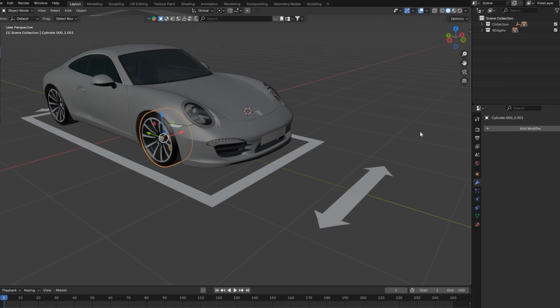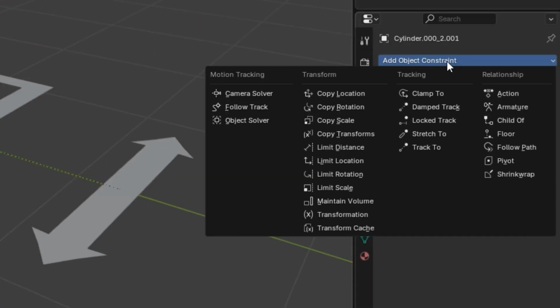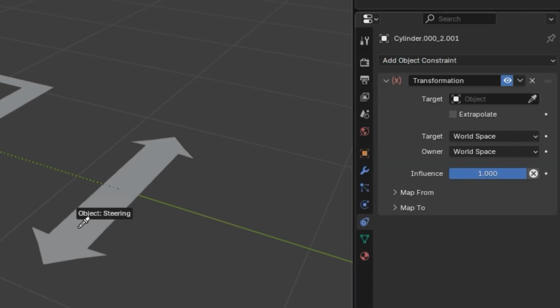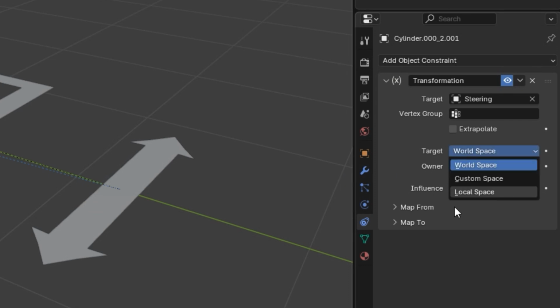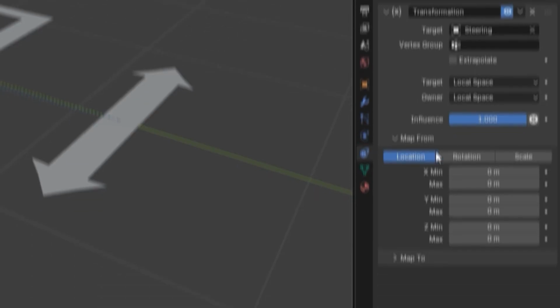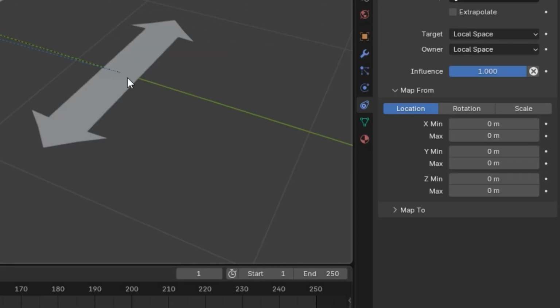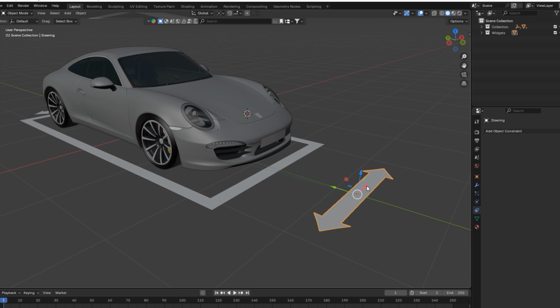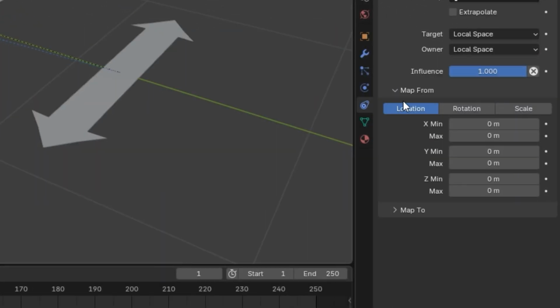Now select any of the front wheels, then add a transformation constraint to it and select the steering controller as the target. Make the target and owner in local space. In the map from options, select location and give the min-max value of the location in the needed axis. Here we need to move the controller in its x-axis, so we put -1 and +1 in the x location.